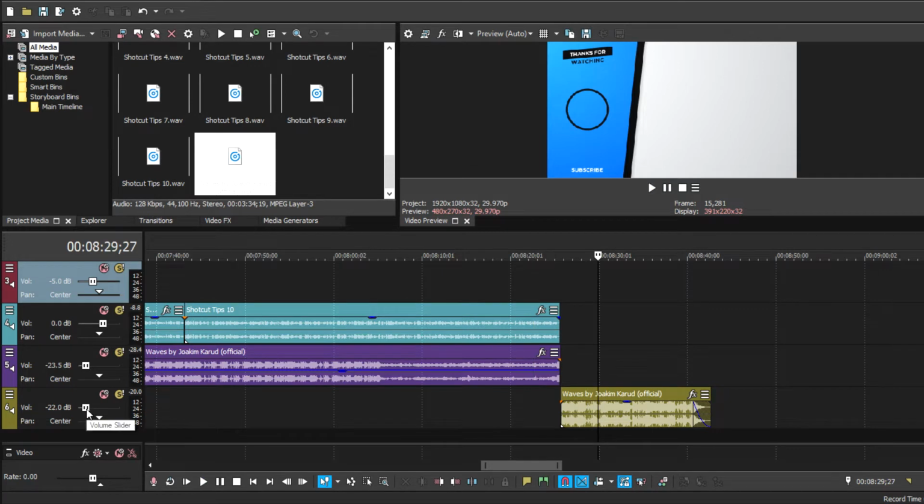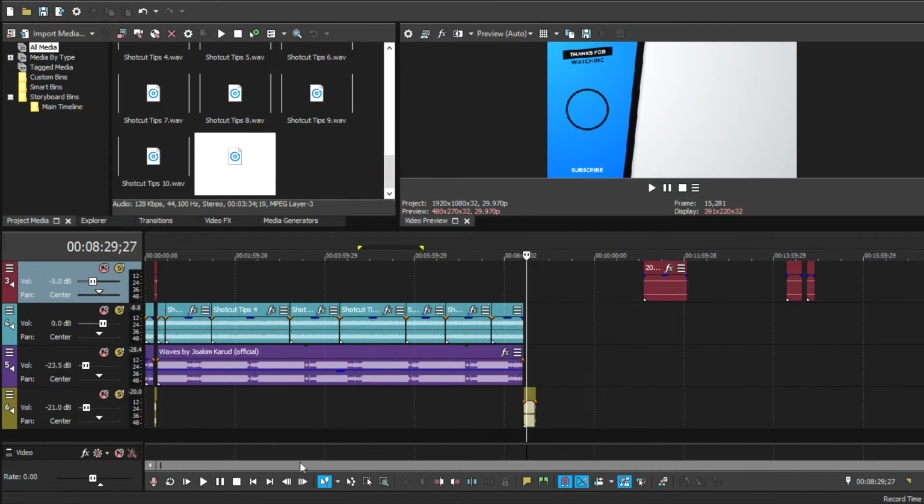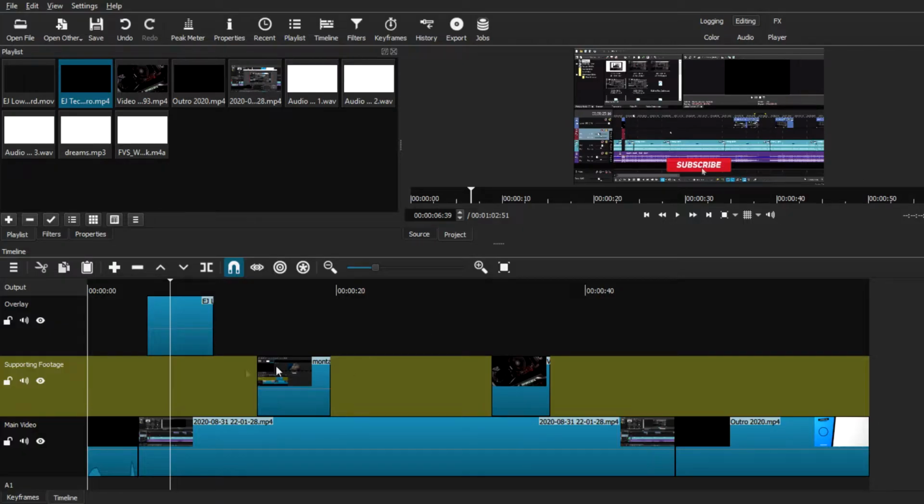I open different video and audio tracks depending on the multiple elements that I'm adding to my video. So the very first video track that I usually open is mainly for overlays or graphics that I'm going to be adding to my video. From there, I open a second video track right beneath that, and that will be an additional supporting footage track.